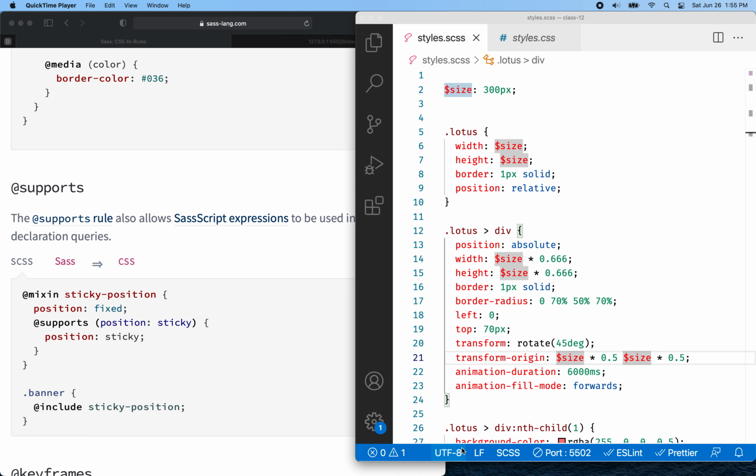Hello again, welcome back. We're going to continue our discussion of CSS and Sass. In the previous video we introduced Sass, we got the compiler running, and we started some Sass, right?